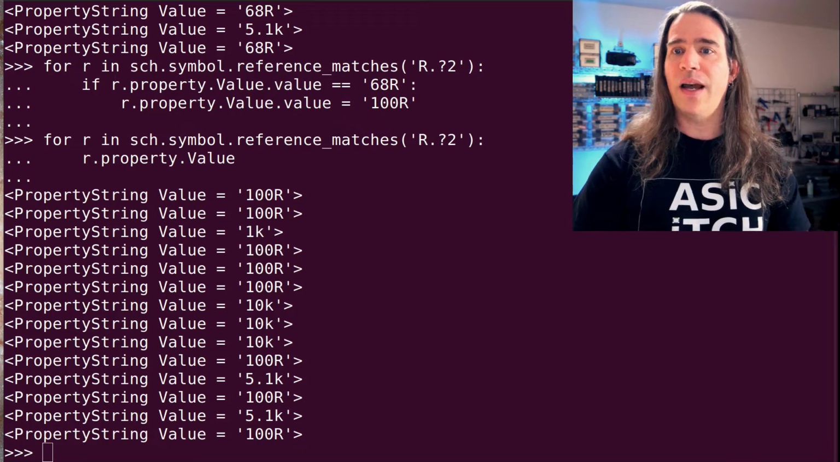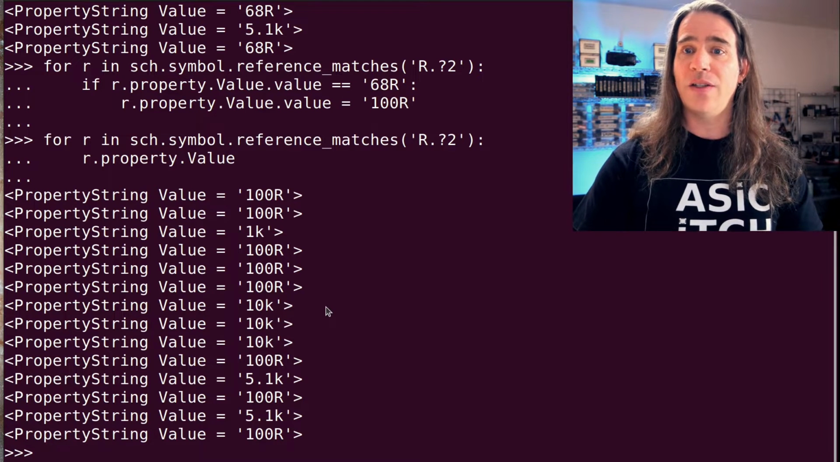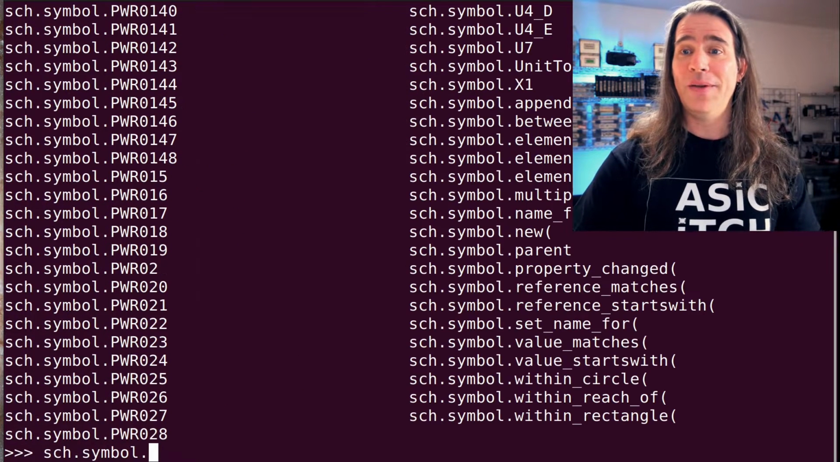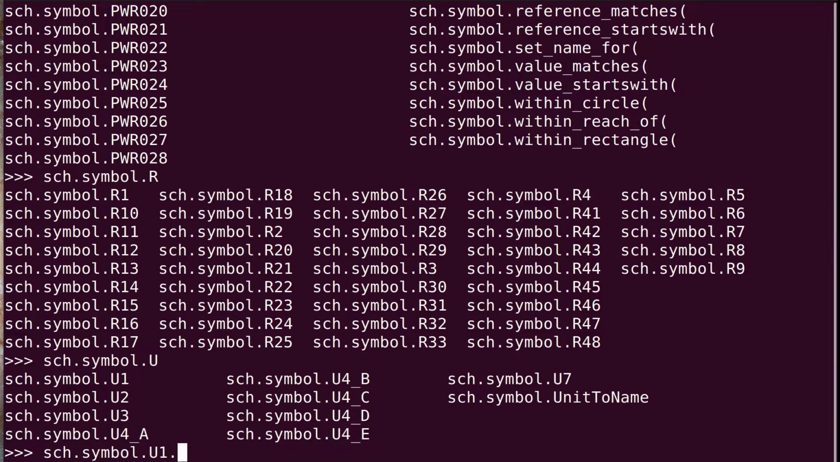Now, if you're in the console like this, I think this is really great. For things that have unique names like schematic symbols and components, you can also access them by name, which means code completion. Just hit tab and you see everything available, or add some letters for subgroups. Pretty neat.